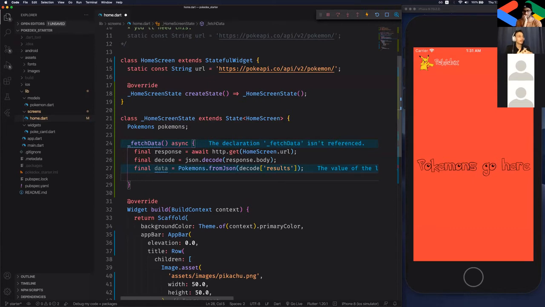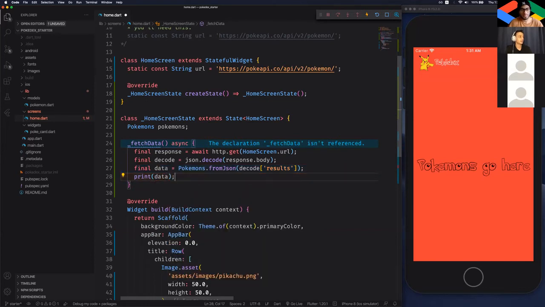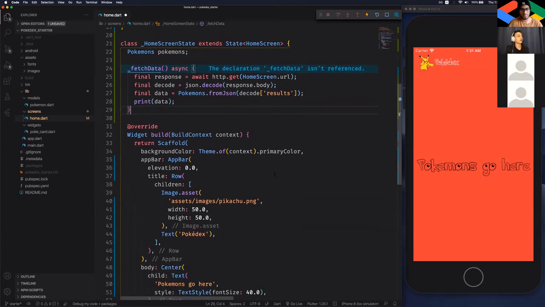Then we have the cool part of Flutter, stateful widgets. Stateful widgets are needed when you have some variables whose values have to change over time. So we want Pokemons to actually have Pokemons, and then there's a function for the UI to reload when we have that. But first, we're gonna print data just to make sure we're getting the info. We're not calling this method in any part of the code. You can see the declaration of fetch data has no references.